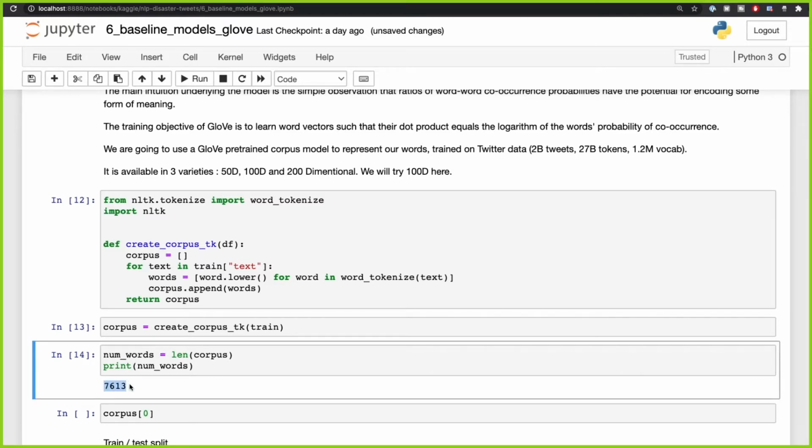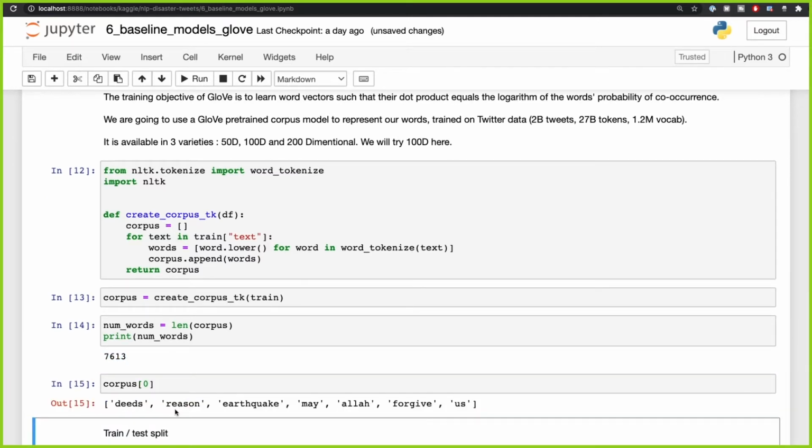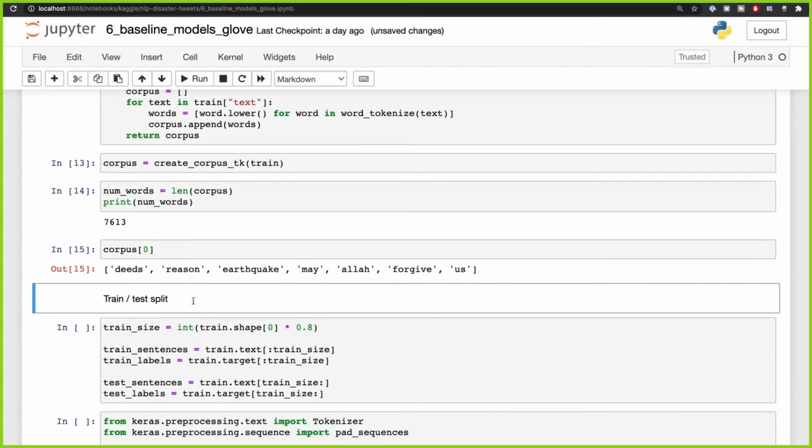By creating the corpus, we can see that our corpus consists of 7,613 lists. If we look at the corpus, we can see that the first element is a list of the words that are found in the first record. So this is what the corpus is. It's just a list of lists.